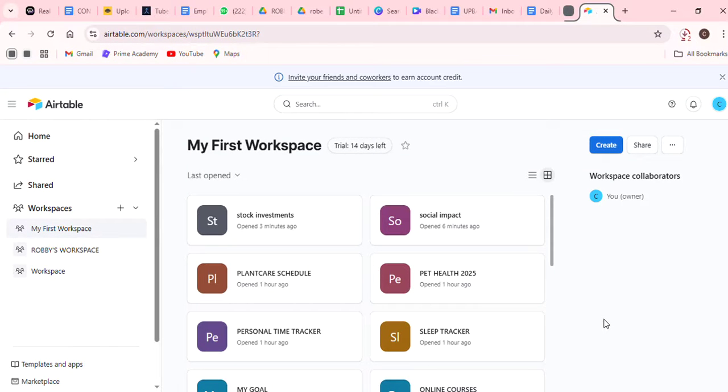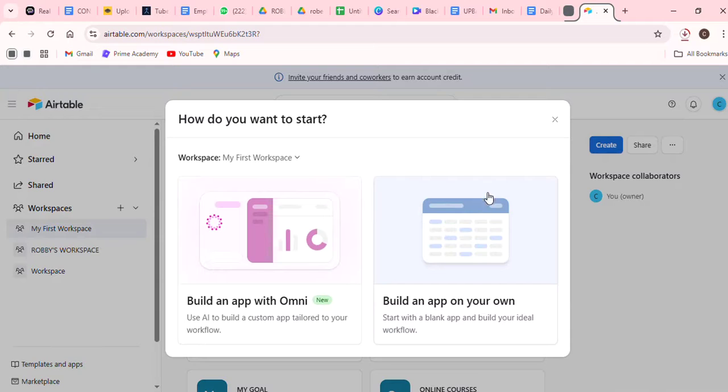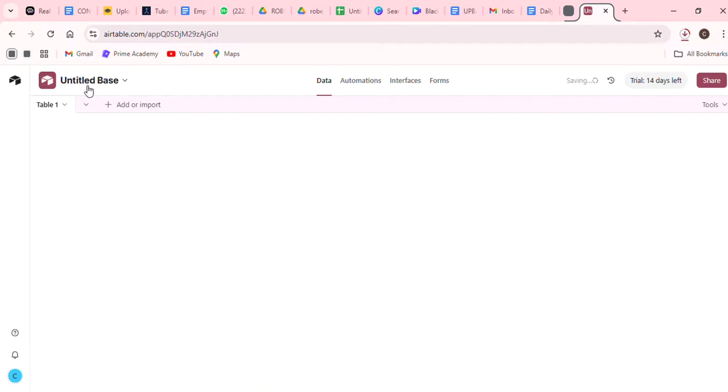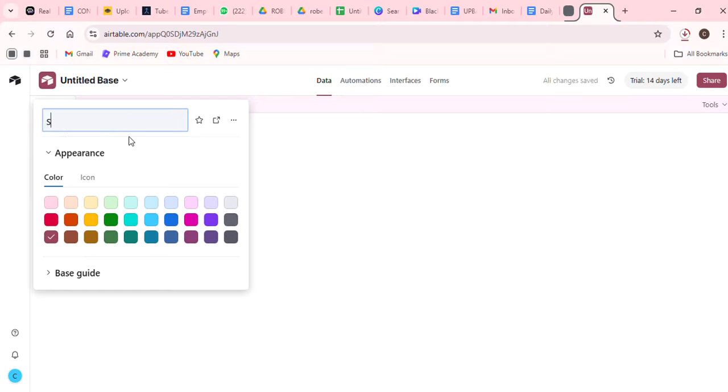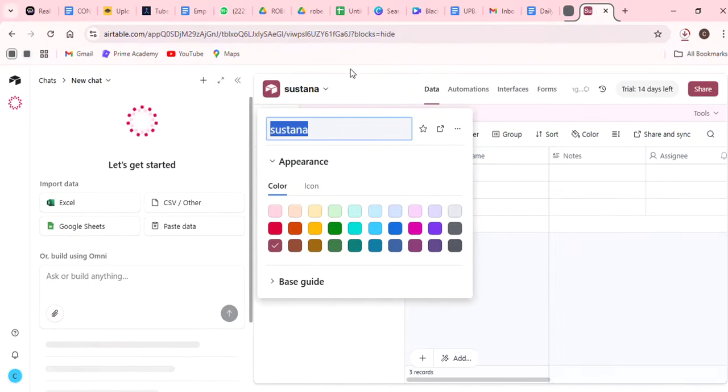Today, we're diving right into how you can track your sustainability goals using Airtable. This is your full 2025 guide, and we're going to ensure you're a pro at this by the end. To start, let's create a new base in Airtable. Think of this as your personal workspace where you'll be tracking your sustainability goals. This is important because it allows you to have a unique area dedicated solely to your sustainability efforts.